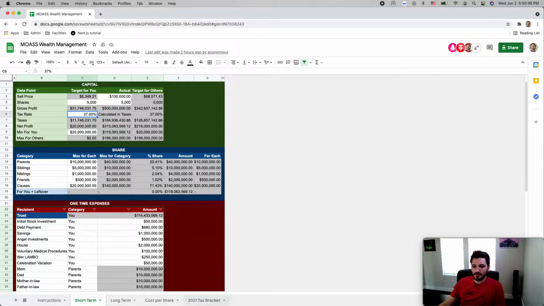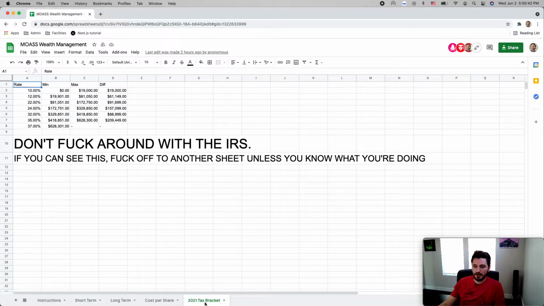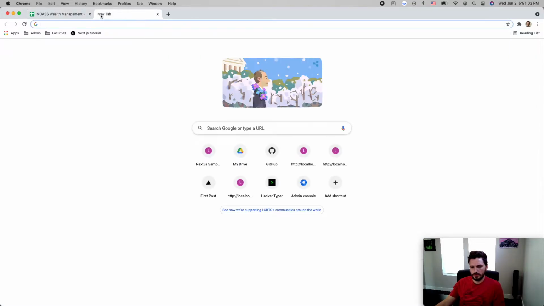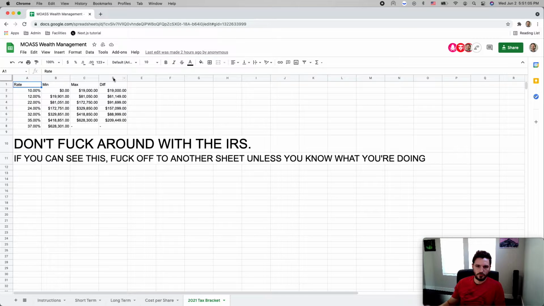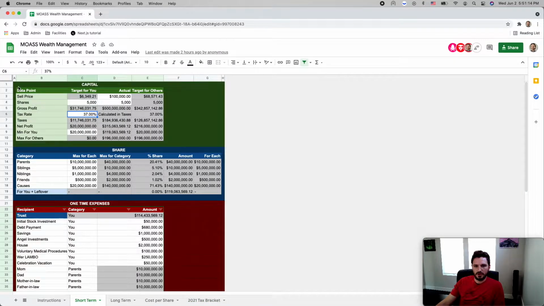Rule number 2 is we have the 2021 tax bracket right here. Don't touch this unless you know exactly what you're doing and you understand how the tax brackets work. And this is just for 2021. Things might change in 2022. So if you're going to be using this for future use, you would just Google search 2022 tax brackets and see if there are any changes. And I'll cover where this is used and why it's important not to change it later in this video.